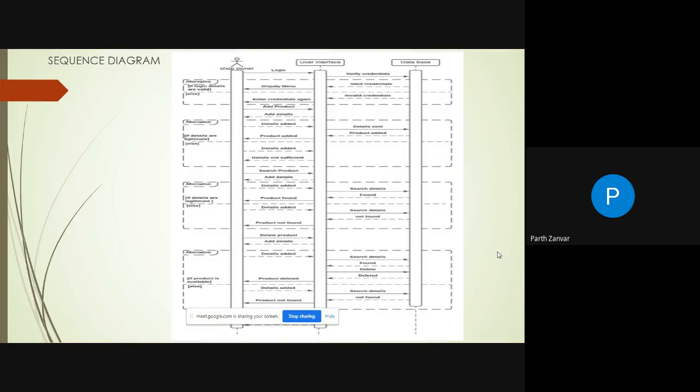So I'll be explaining the sequence diagram. The sequence diagram basically tells us the flow of what our software does. When the shop owner is on his or her laptop and opens the software, there is a user interface in between the shop owner and the database.